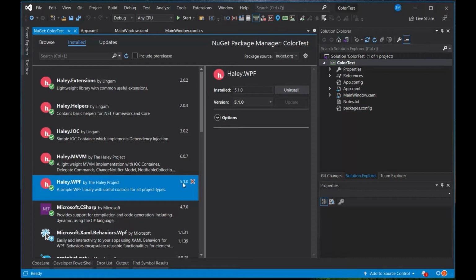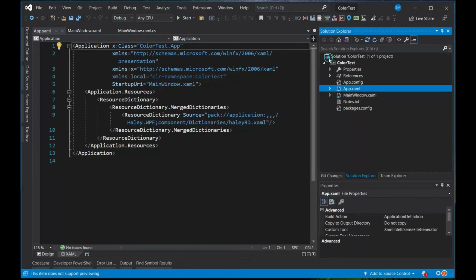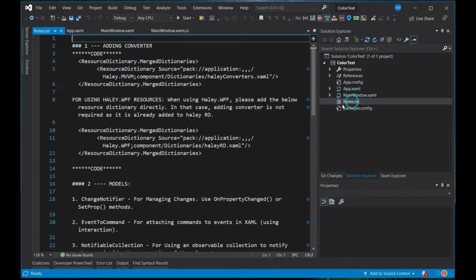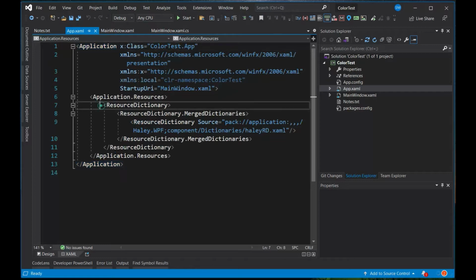So any version above this should be containing a ColorPicker dialog. Go into your app. So the moment you install your NuGet package, you will get a notes. From the notes, just copy the resource dictionary. This is a common resource dictionary for adding the style. So take this and go to your app.xaml and paste it inside your resource dictionary.